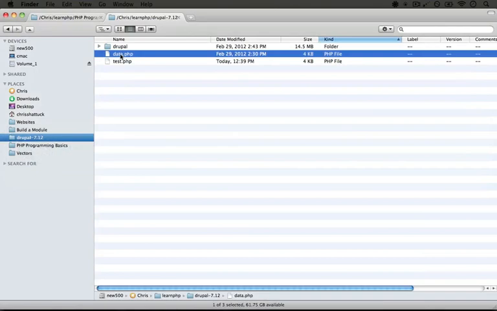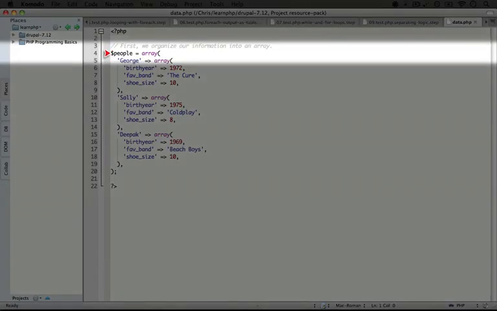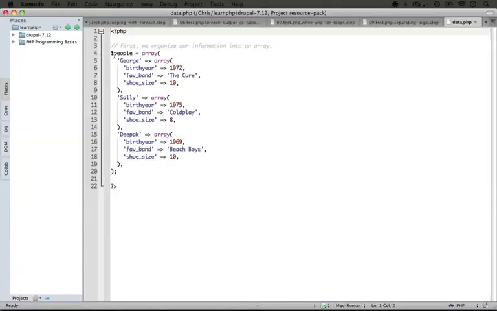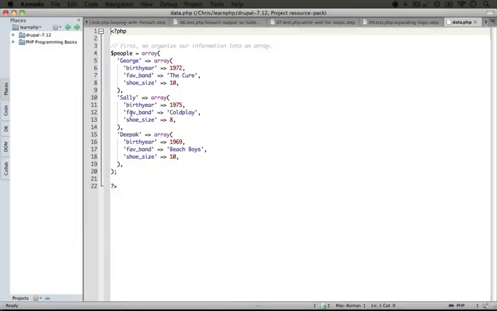Now let's go ahead and look at data.php. I'm going to jump back to the script directory and open up data.php. And you see here, it's just our multi-dimensional array that includes information about our people. So we could, for example, give access to this file to our client or our user to manipulate the data within. And that way they don't have to touch or see the logic at all.